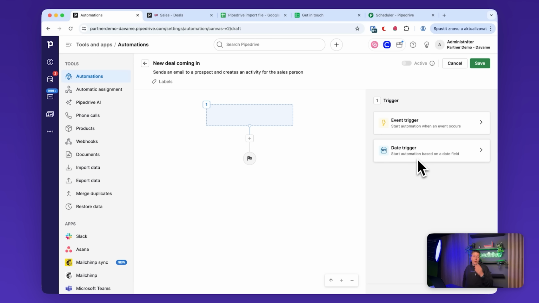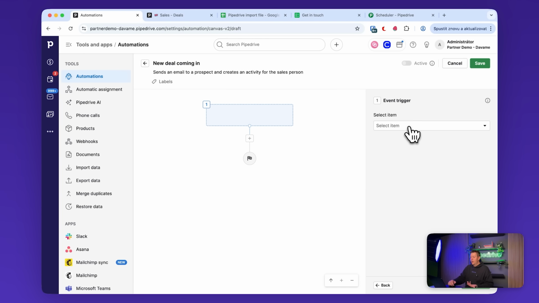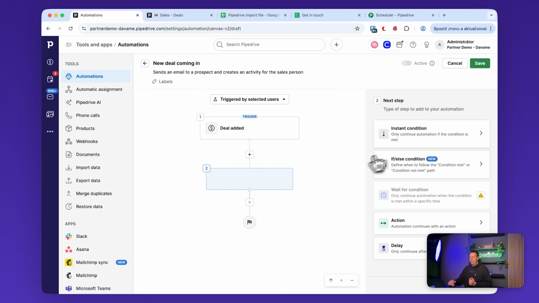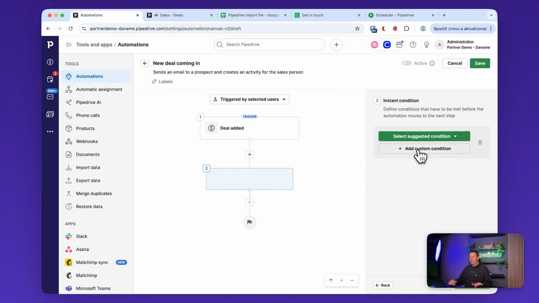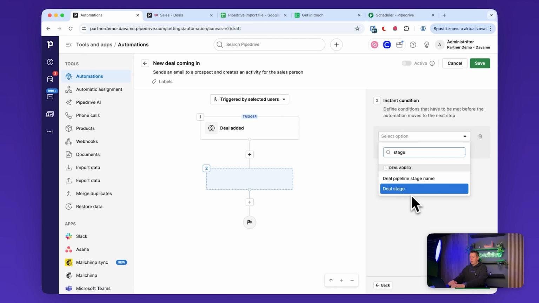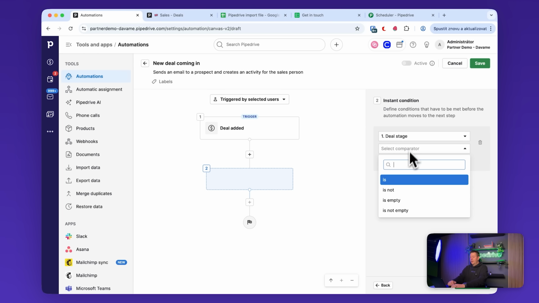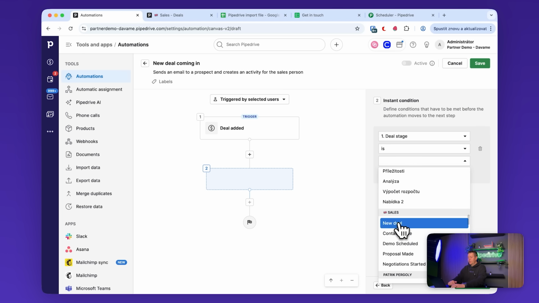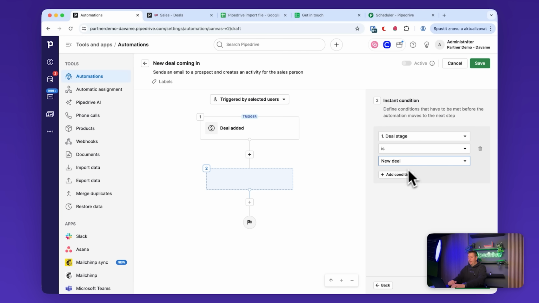Or 3 days before the installation date, you want to send a reminder. And then you also have an event trigger. It means when something happens, then something else should happen. So let's start with an event trigger. When a deal is added to Pipedrive, so let's say this one, we can also add another condition that, let's say, the stage of the deal is new deal in the sales pipeline.